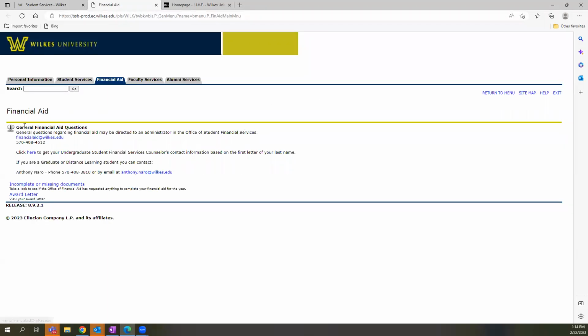In here, you will see there's general financial aid questions in terms of like who you would contact if you should have any. There's also contact information for another individual here too, in case you ever need to get in contact with the Office of Student Financial Services. Under that, you'll see incomplete or missing documents. If you click that, you will see if there's anything that could be missing that may be preventing you from receiving a financial aid award. Here, go ahead and click Award Letter.